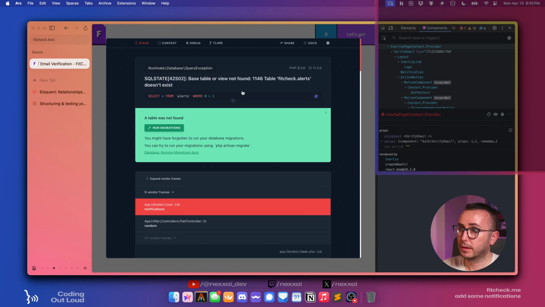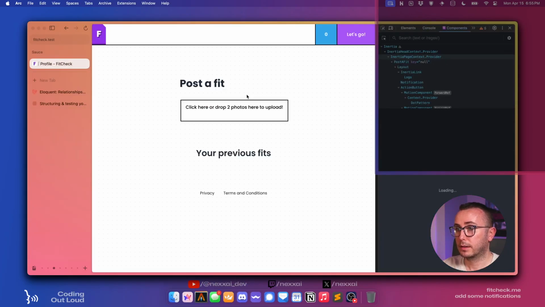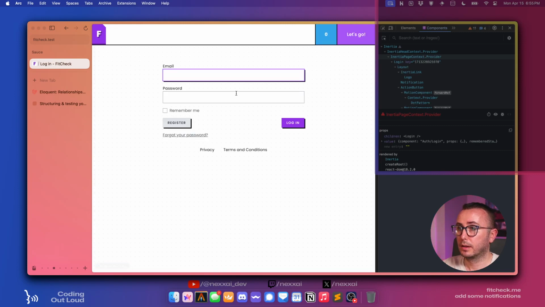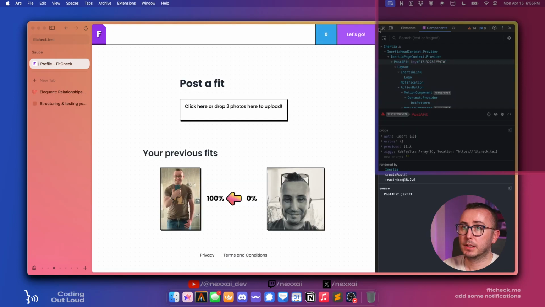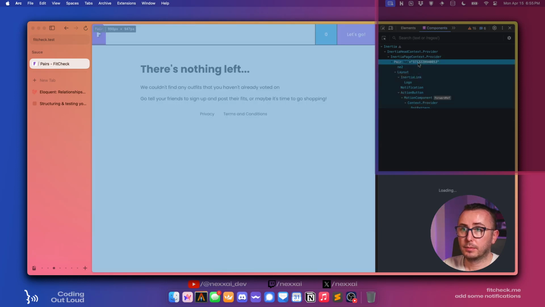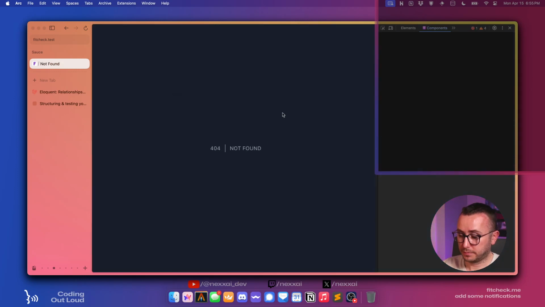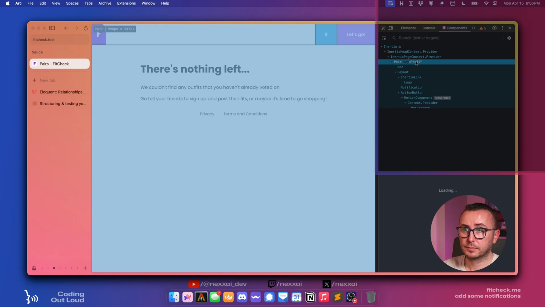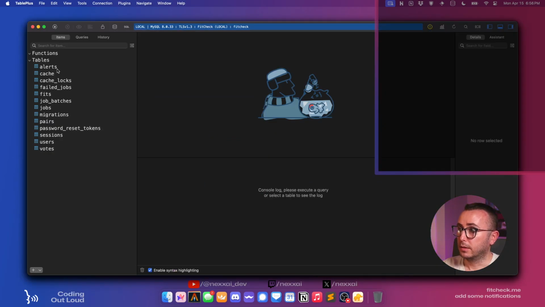Okay, so there should be table fit check alerts doesn't exist. Okay, we've got to migrate those because we've only been doing it in our tests. So alert migrate. Okay, so if I vote on this, there should be one. Notifications are an empty array. That's not exactly what we're looking for. Let's take a look and see if the alert actually showed up there. It did not.